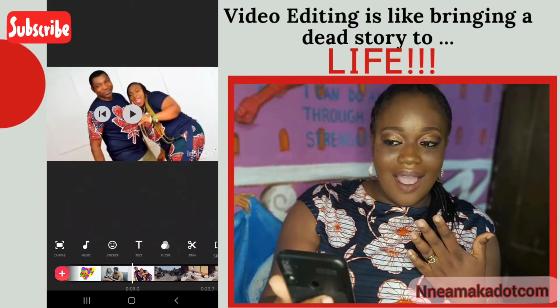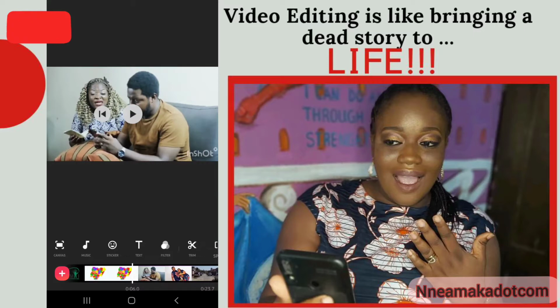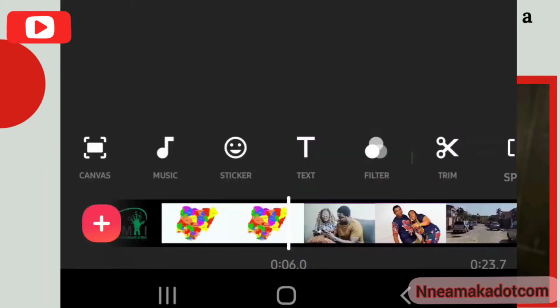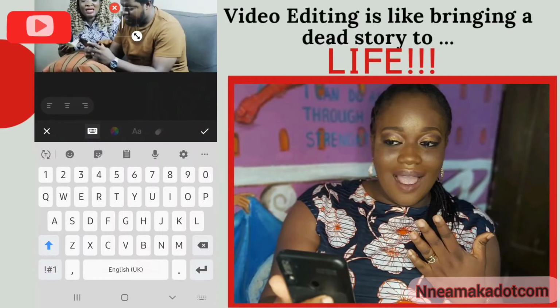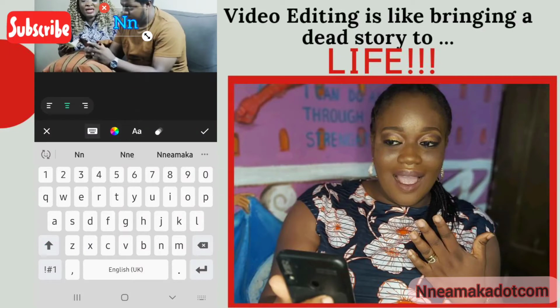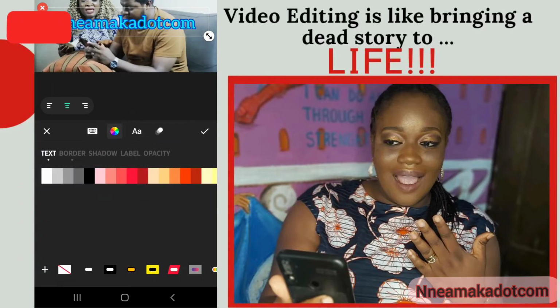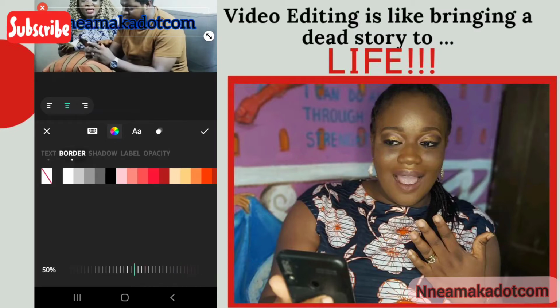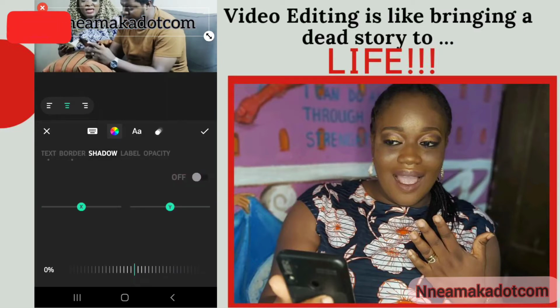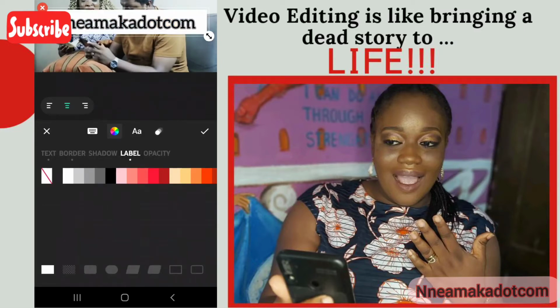Another good option here is the text. Now this is used to actually add text to a video. For example, you want to type Nneamakadotcom. That's just where you go to, you type the Nneamakadotcom, and then you can change your color by coming here. You can change the color of the text. You can change the color of the border by clicking on border and selecting what you want. You can add shadow, you can add label depending on what you want, and that's how the label comes.